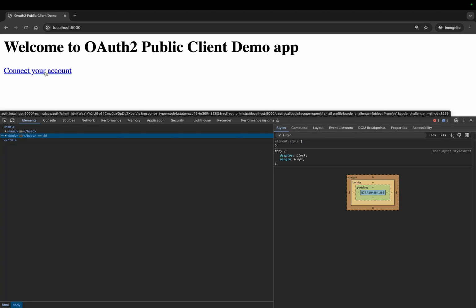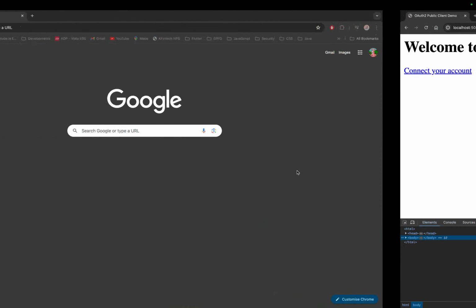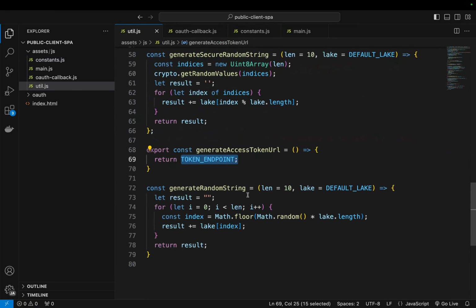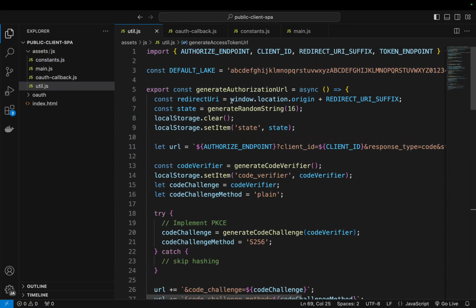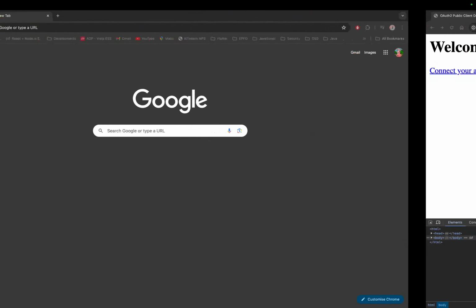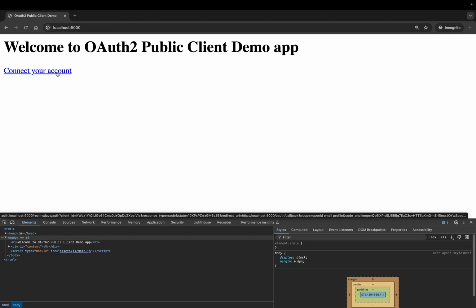then we can see that code challenge is [object Promise] and code challenge method is S256. So we need to change it. Why are we getting [object Promise] here? So let's do that. Again, I will go to util.js here, in generateAuthorizationUrl, and have await here. Save it and restart it. Now I guess it will work.